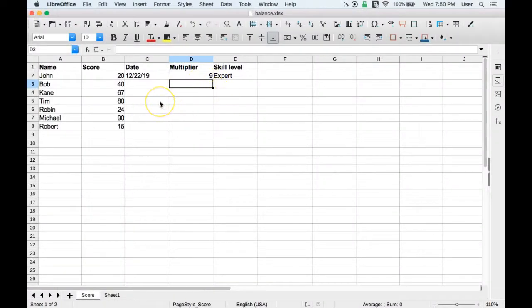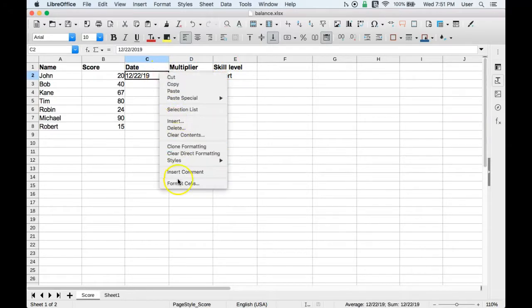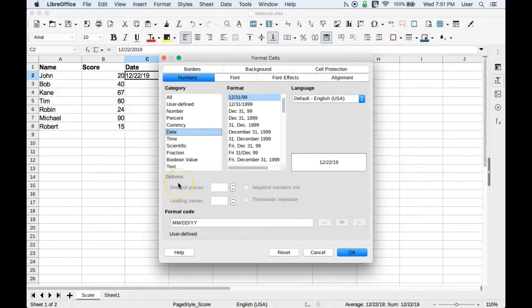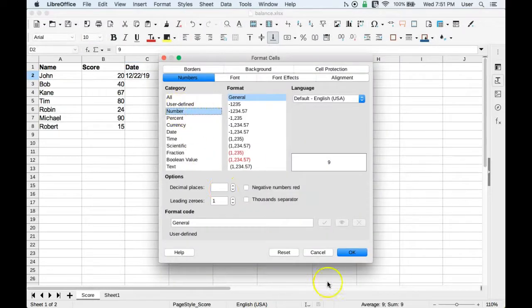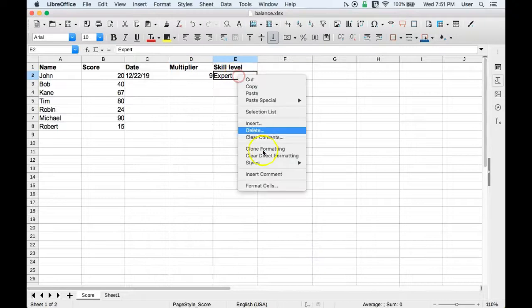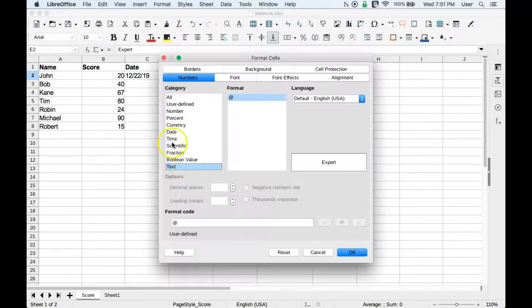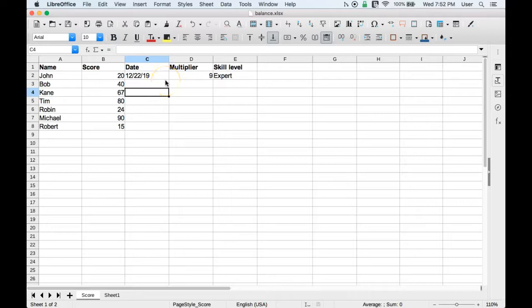Here I have added three additional columns: date, multiplier, and skill level. So if I inspect this date, you can see its data type is a date. Similarly, if I inspect the multiplier, its data type is a number. The data type for skill level is text. So if I set a value for this date column using OpenPyXL, let's see what happens.